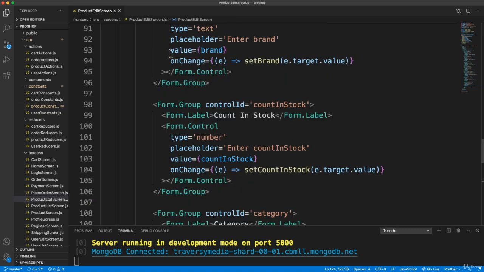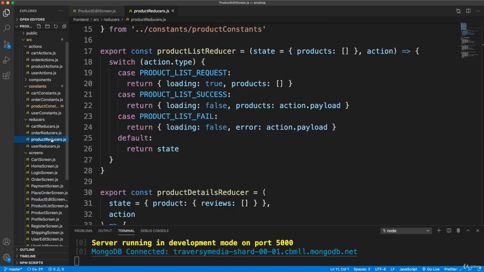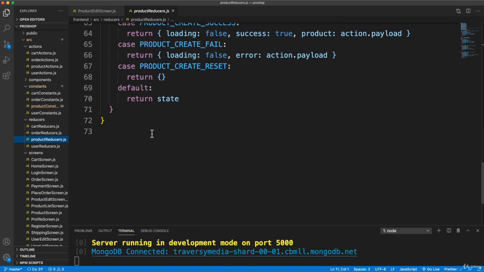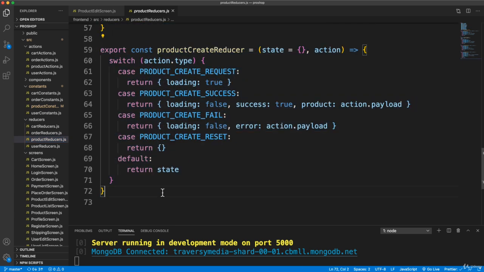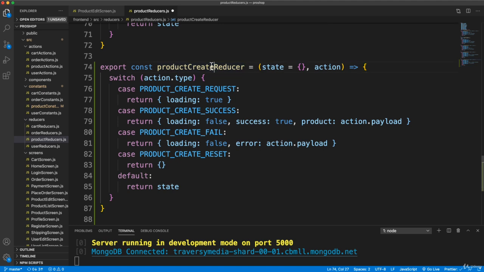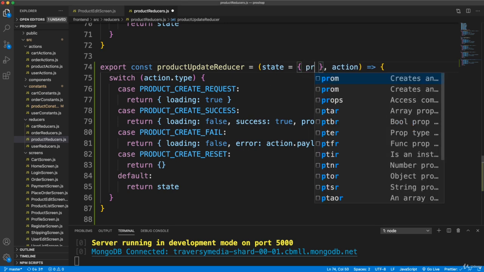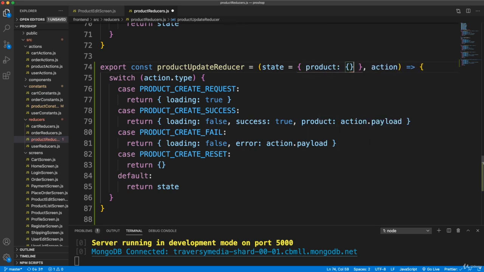And then let's go to our product reducer. And I'm going to copy the last reducer here, which is create. And let's paste that in and change this to product update reducer. And in the product update reducer, I'm going to set in the state here just an empty product object. And let's change all of this to update. So return loading true.